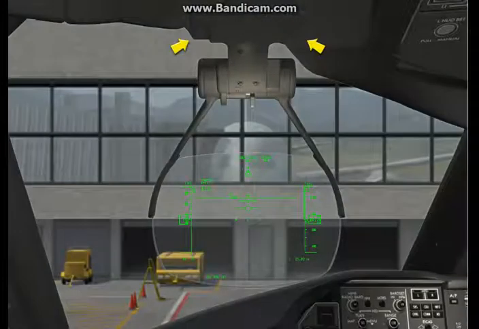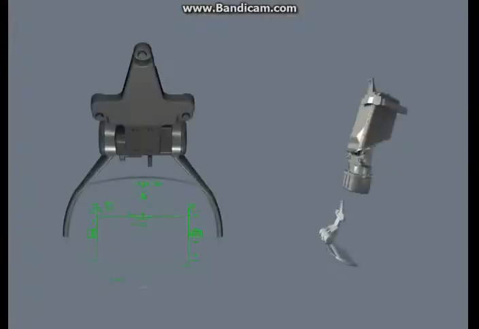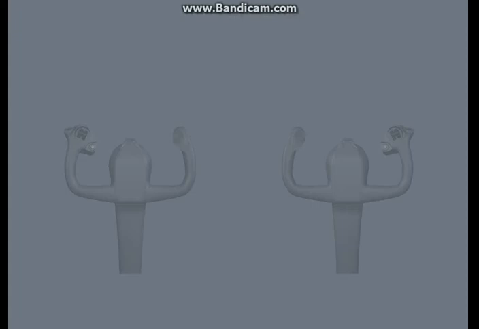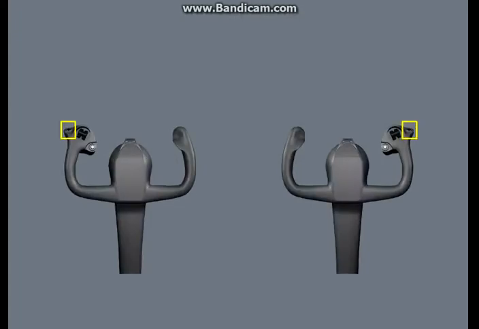The combiner glass is attached to the forward windscreen structure. It is normally held in the stowed position by a locking mechanism. The combiner glass reflects the light from the overhead unit projector to show flight data. You control the brightness of the display with the HUD brightness control on the overhead panel. A symbology control switch on the outboard side of each control wheel lets you change between full symbology and decluttered symbology modes.